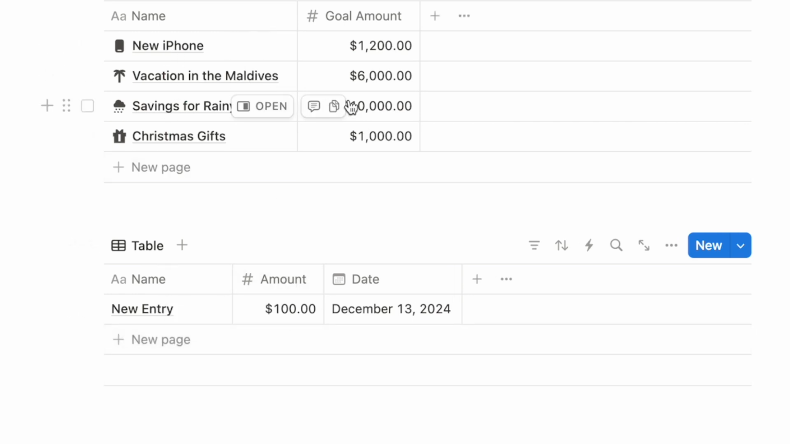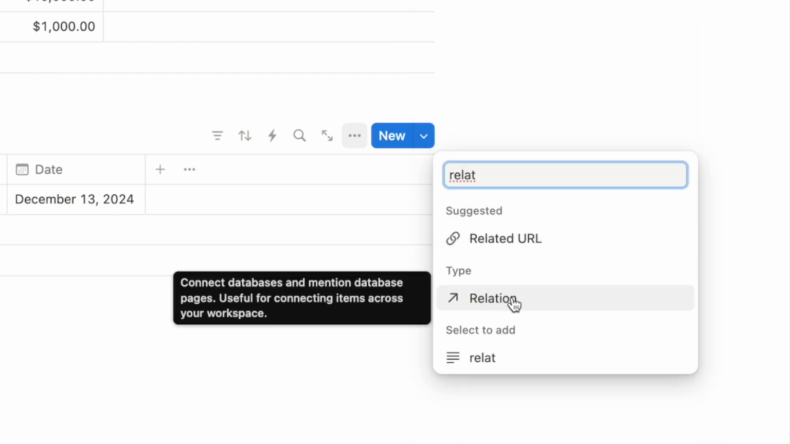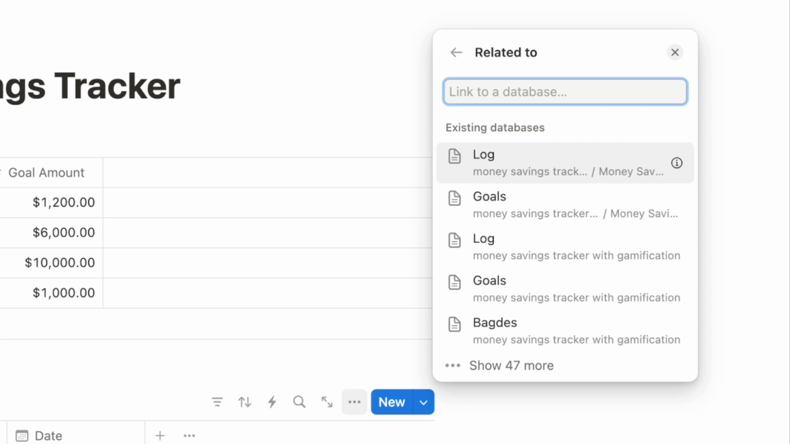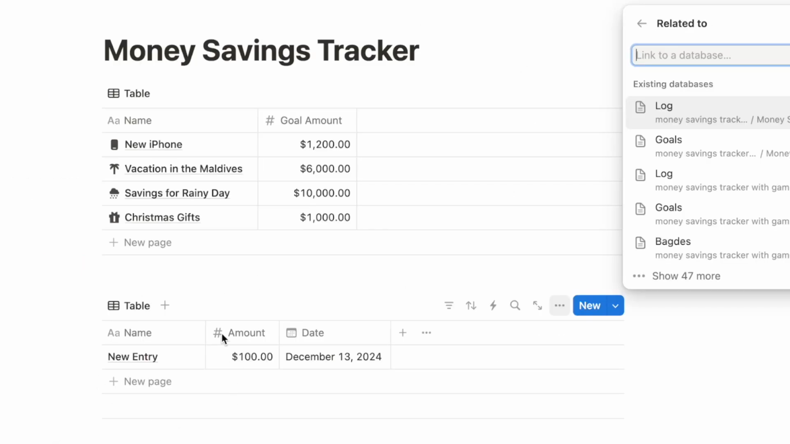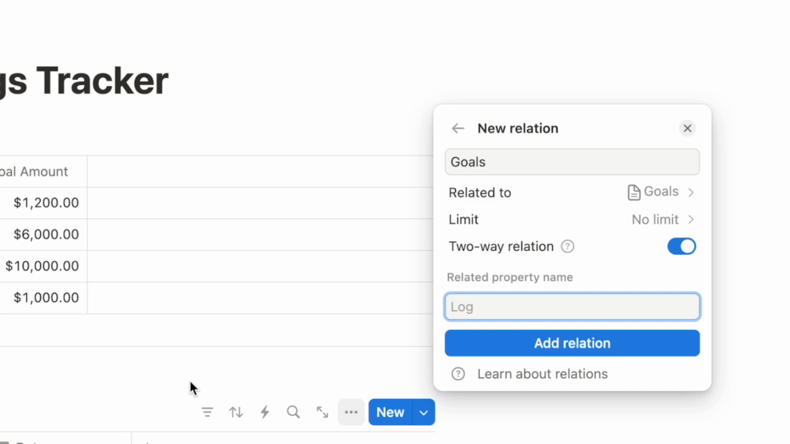So to do that, we need to connect the databases together, and we can actually do that using a relation property. So I'm going to click again on the plus symbol, type in relation and select this relation property here. So the first thing it's going to ask is which database you want to relate to. So we're currently in our log database, so I want to connect to the goals database. So I'm going to select goals. You can leave these settings as they are, but I do want to switch on the two-way relation so that it displays on both of the databases, and I'll show you what that looks like in a second. So once you've done that, click add relation.